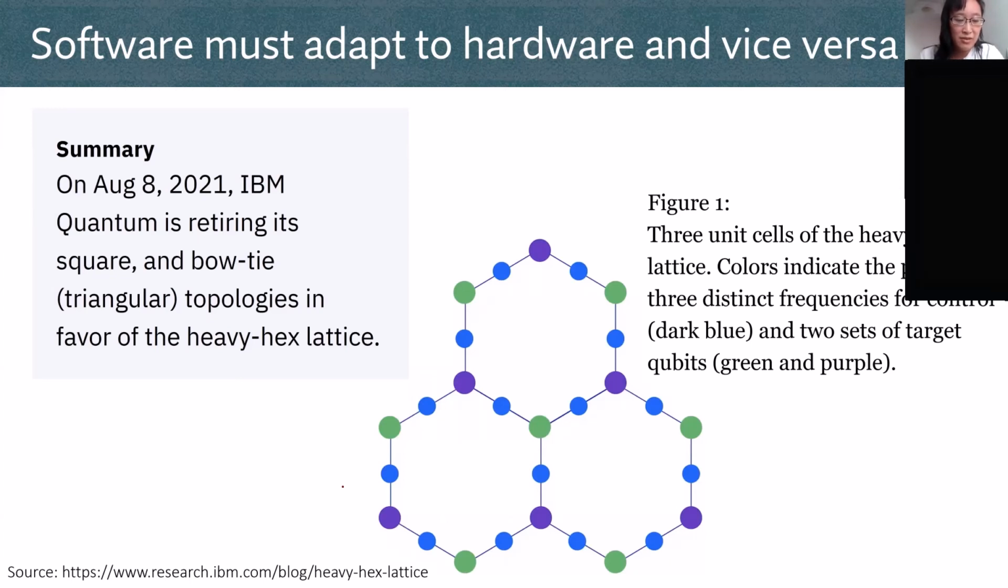This slide is from this month, so actually less than a month ago, IBM announced that they're retiring their square and bow tie topologies, and so all qubit layouts will now be the heavy hex lattice as shown on this screen. So any optimizations that were in the past meant for square and bow tie would now have to adapt to this new heavy hex lattice structure.